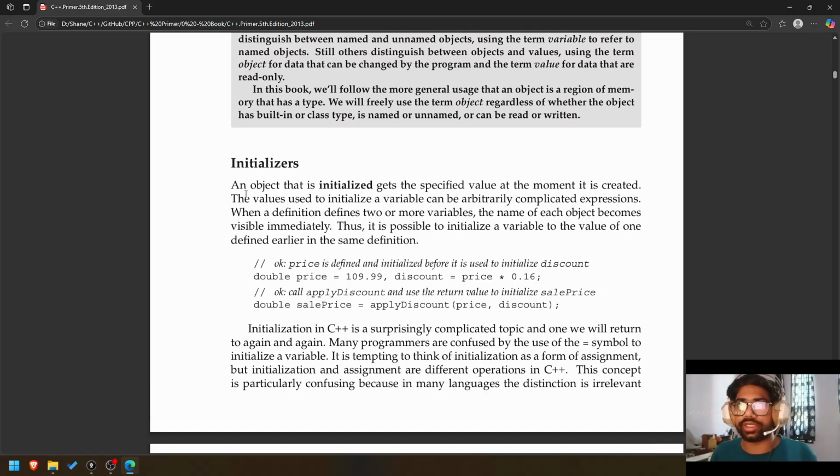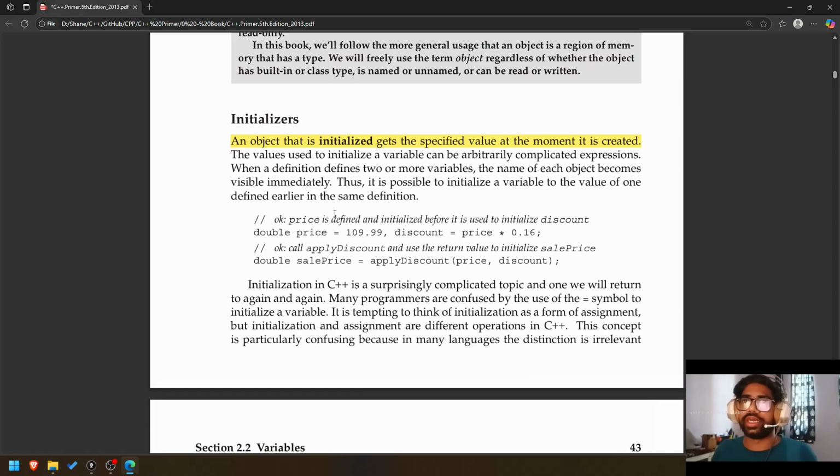Okay, initializers. An object that is initialized gets the specified value at the moment it is created. The value used to initialize the variable can be an arbitrarily complicated expression. When a definition defines two or more variables, the name of each object becomes visible immediately. Thus, it is possible to initialize a variable to the value of one defined earlier in the same definition.